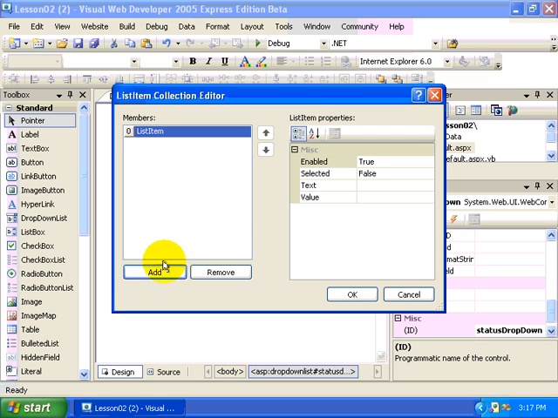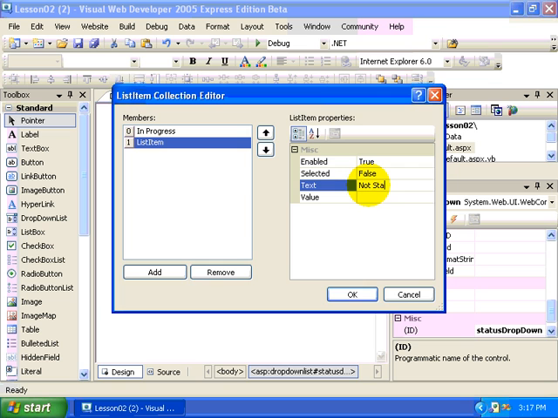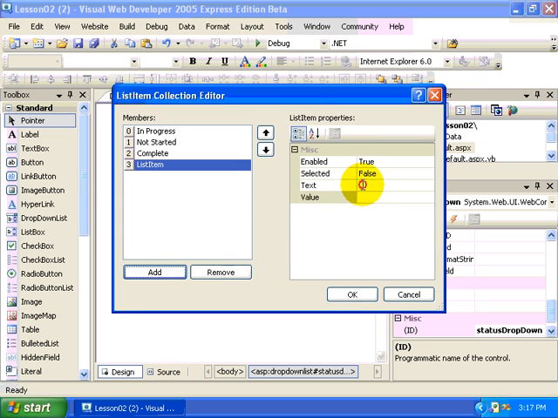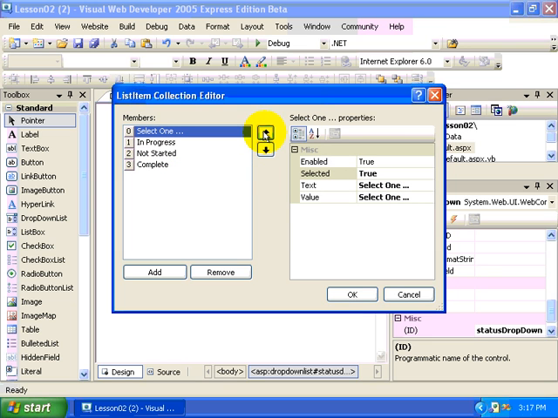And I'm going to select the Add button to enter our first list item. So the status will either be in progress or not started or complete. Or we might even choose select one as the first option, right? And we're going to set the selected option to true. So we want this by default whenever the page loads up to be the first option that's visible. And we might even just move it up to the top of the list.